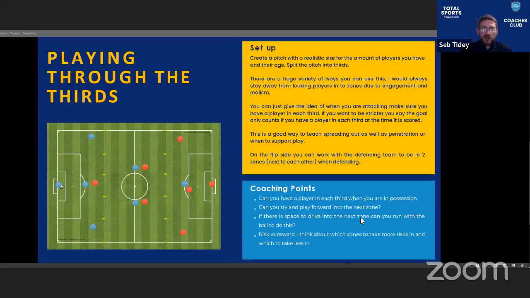So in terms of the coaching points, I've talked about that in here. It's talking to players about, can you have a player in each third? Is there space to drive into the next zone? Can you play forward into the next zone? And then also risk versus reward. This is what I say, any age group, you can talk about this. Which zones should you take more risks in, and which zones do you want to take less in?